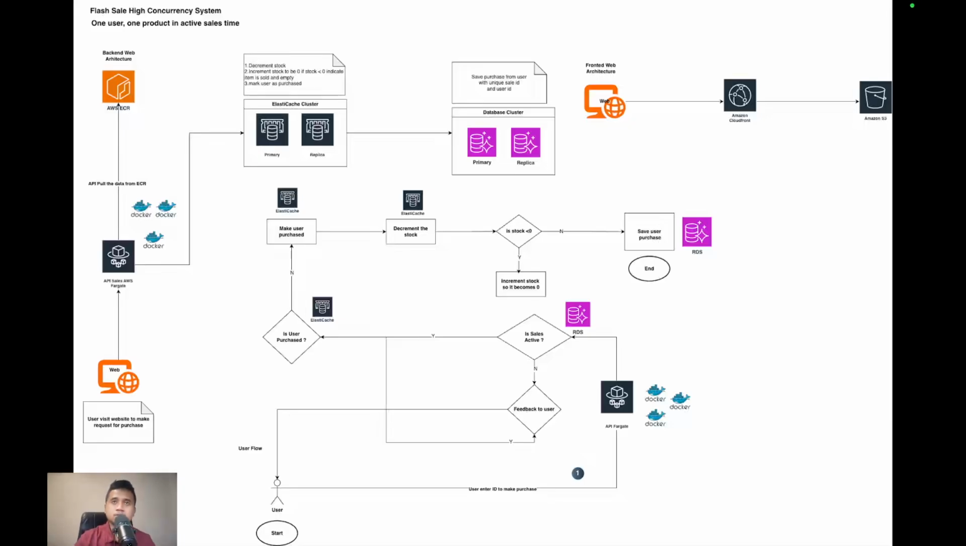Hello everyone. In this video, I want to explain the architecture of the flash sale high concurrency system. In this diagram, I separated it into three parts. First, the backend web architecture, second, the frontend web architecture, and the last one, the user flow. So let's begin. The basic idea of this architecture is to solve the concurrency problem, which is mainly faced once we hit the flash sale system with a sudden surge.